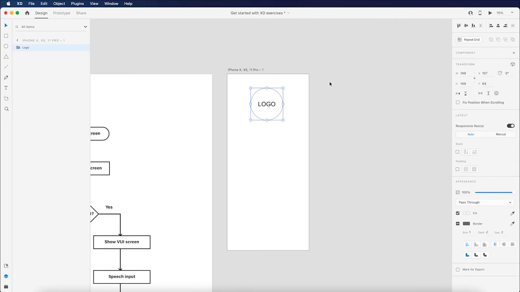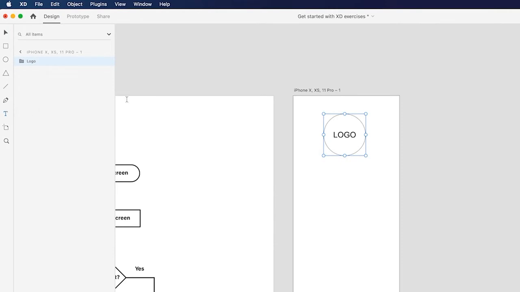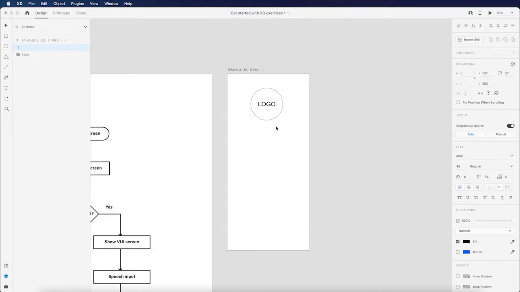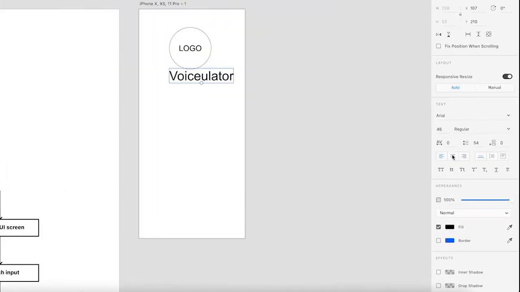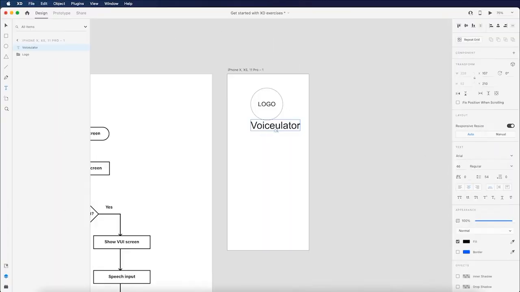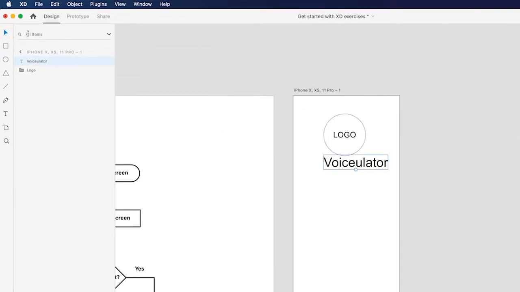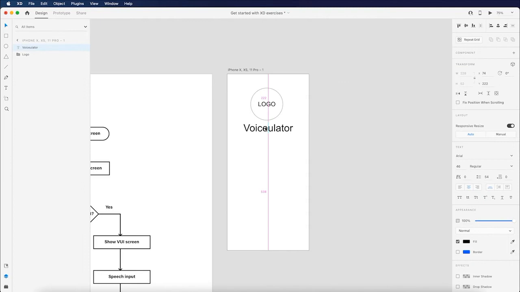Next, I will add the name of the app, VoiceUlator. So I want to center this text, center line. So I go to my property inspector, select center line. Then I will select the selector tool, keyboard shortcut V, and I will place that about there. I will resize by dragging down on this handle to about that much.